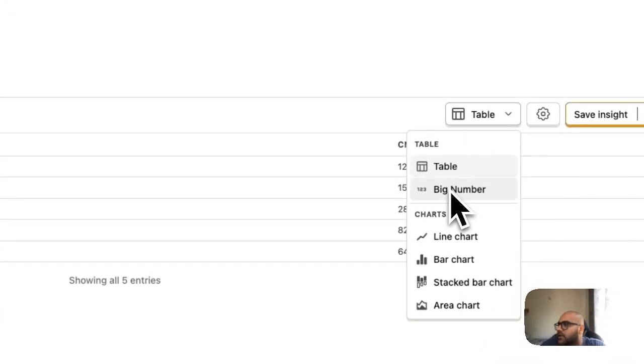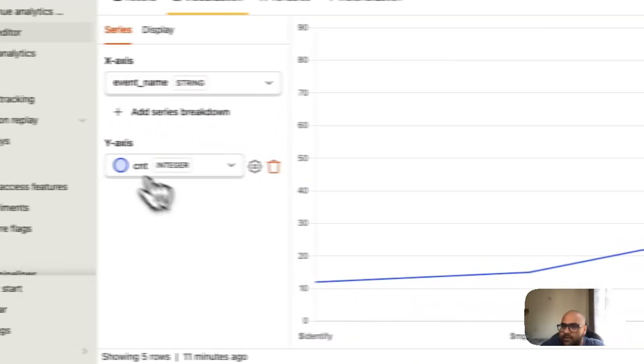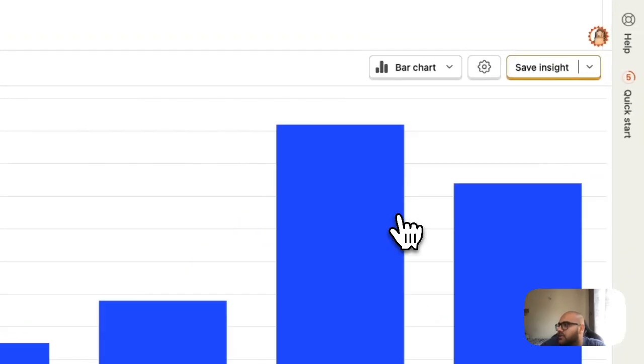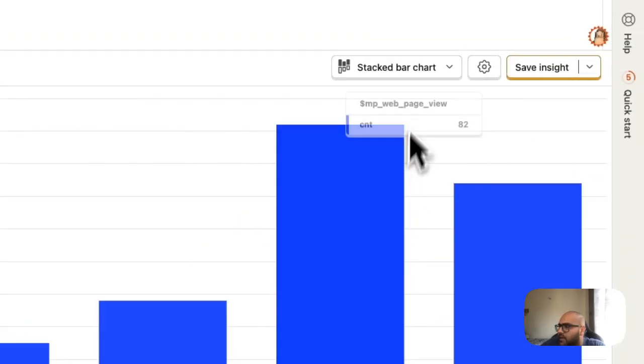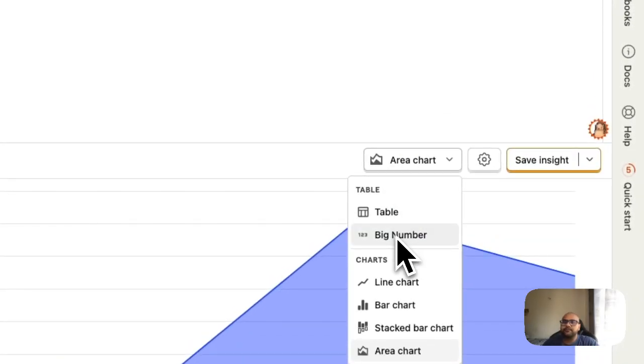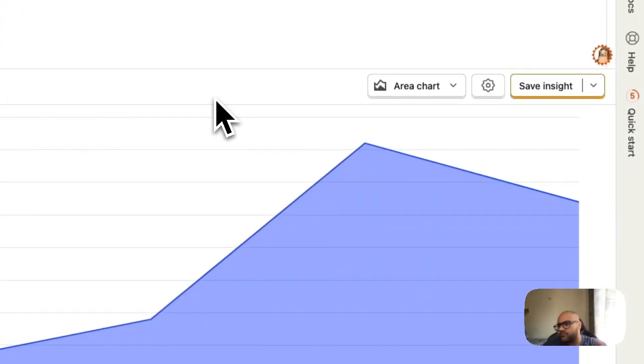So you could say, I want to look at a line chart, and my x-axis should be event name, my y-axis should be the count, right? Or you could change it to a bar chart, stacked bar chart, area chart. These are the options that you have. Somewhat limited. For example, you do not have a pie chart option here that you might have in the product analytics part. The SQL editor does not have that, but it's good enough to start off with.